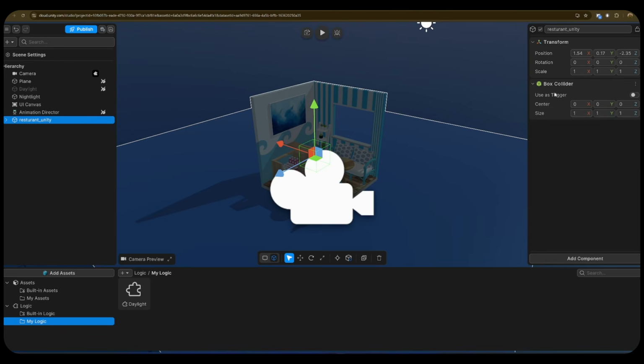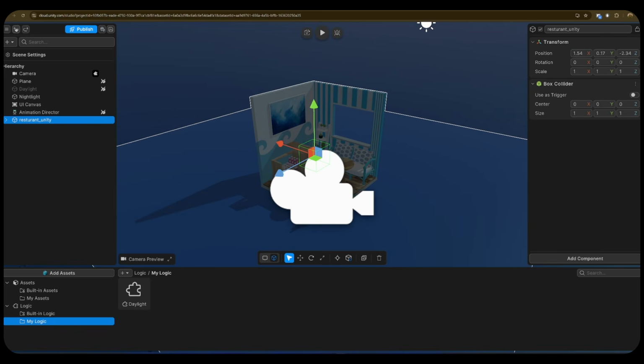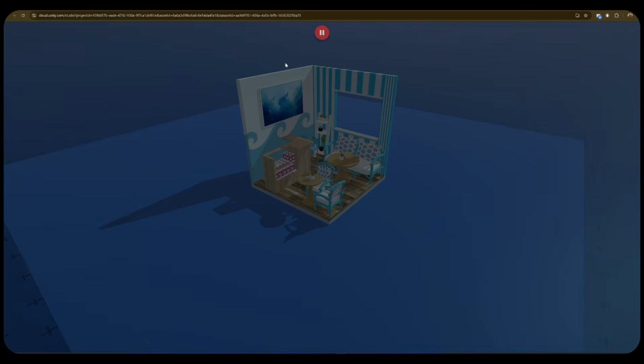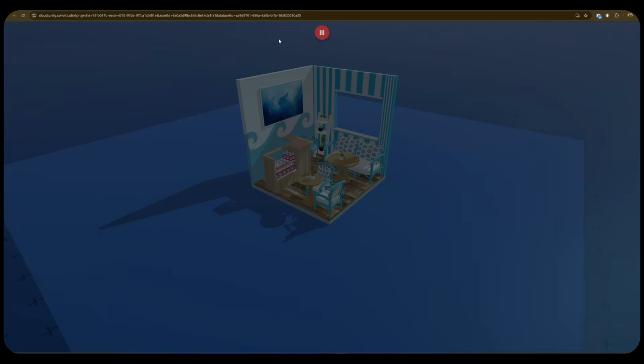Now, to make the logic work, we need to set it up correctly. First, I add a box collider to the restaurant scene, so I can click on the scene and trigger the logic. Then I adjust the size and position of the collider and place it on top of the scene. After that, I add the logic that I created before. At first, the logic does not work correctly because I still need to connect the light to it. After connecting everything, I test the scene and the lighting switch works perfectly between day and night mode.